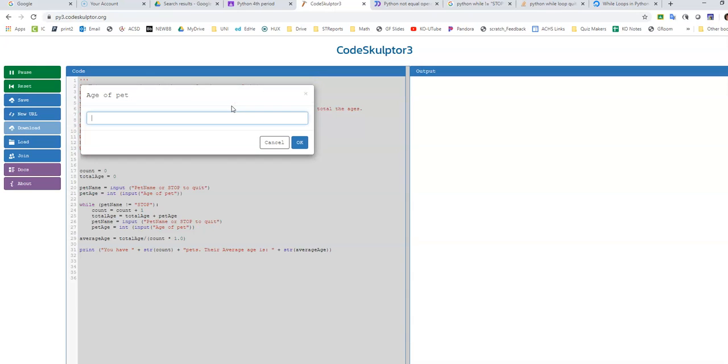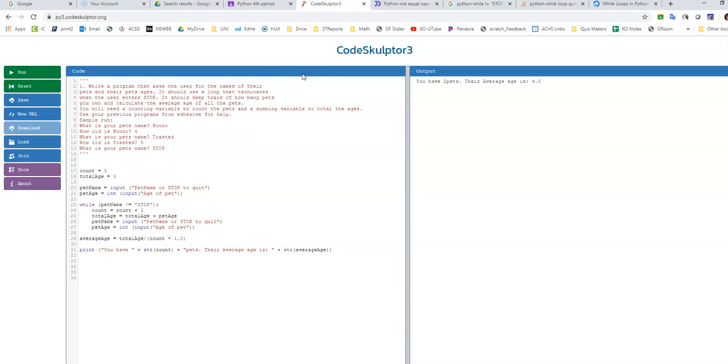We're just going to enter a couple of animals. We're going to type in a few pet names, and we're going to enter their ages. There is going to be an error going on here. I'm going to enter stop, and then it asks me for the age of the pet. We'll fix that in a few minutes, but then it prints out you have 2 pets, their average age is 4.0.